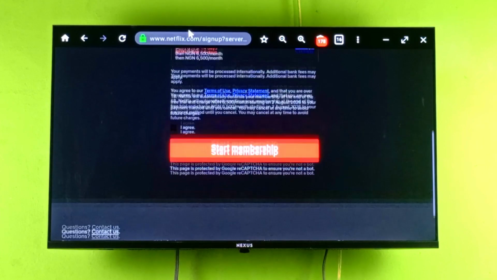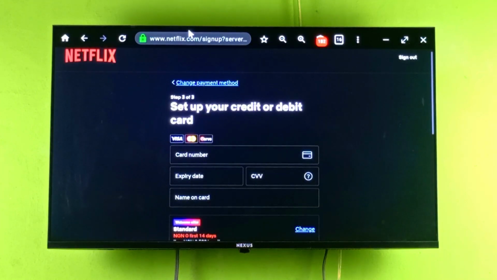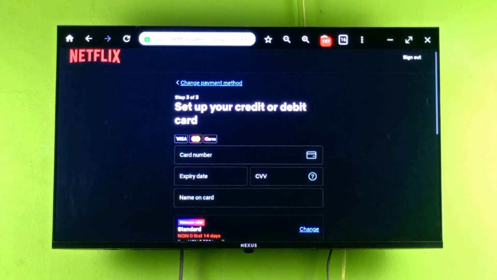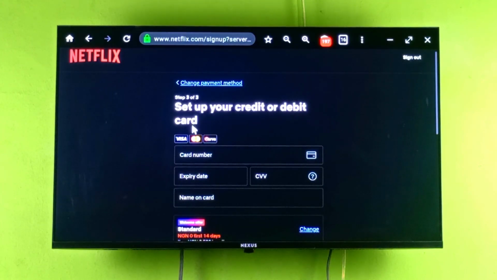So you just want to make sure you fill in your card details. So you can use Visa card, MasterCard, or another card as the case may be. Okay, so I'm going to go ahead and enter the card details right here, starting from the card number right here.